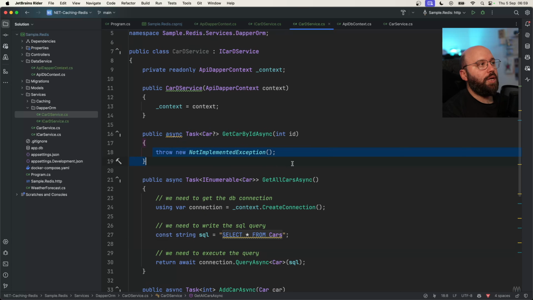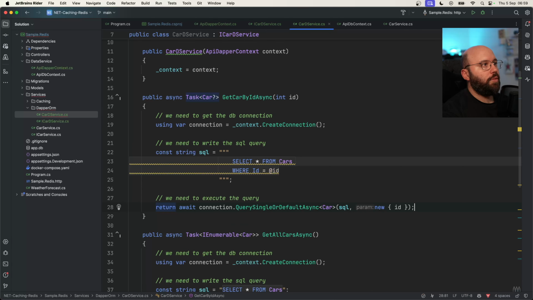So let's start by implementing the GetCarByIdAsync. We're going to do the same thing, where we take the connection and then write the SQL. Here within the SQL query, we're telling it we need to do a select statement, and we're specifying the condition where the ID needs to match this ID. Once we have written our SQL, we rely again on our connection, and we're using the QuerySingleOrDefaultAsync.